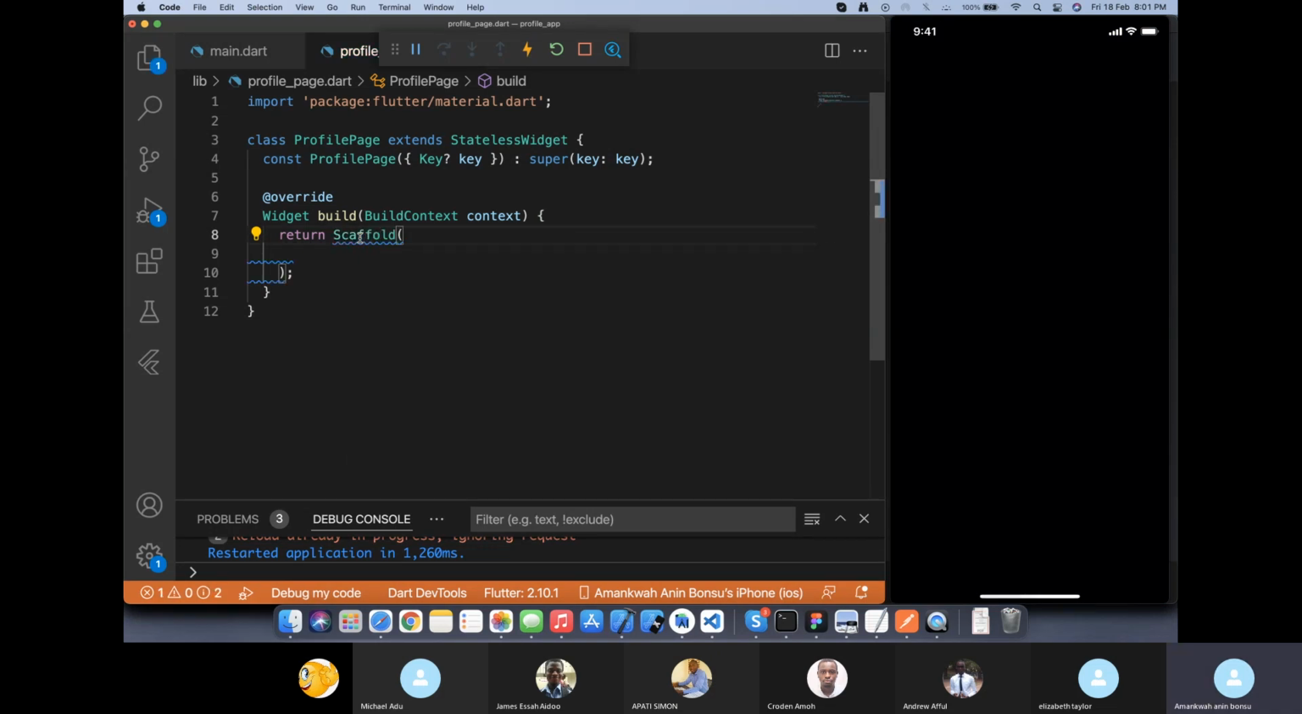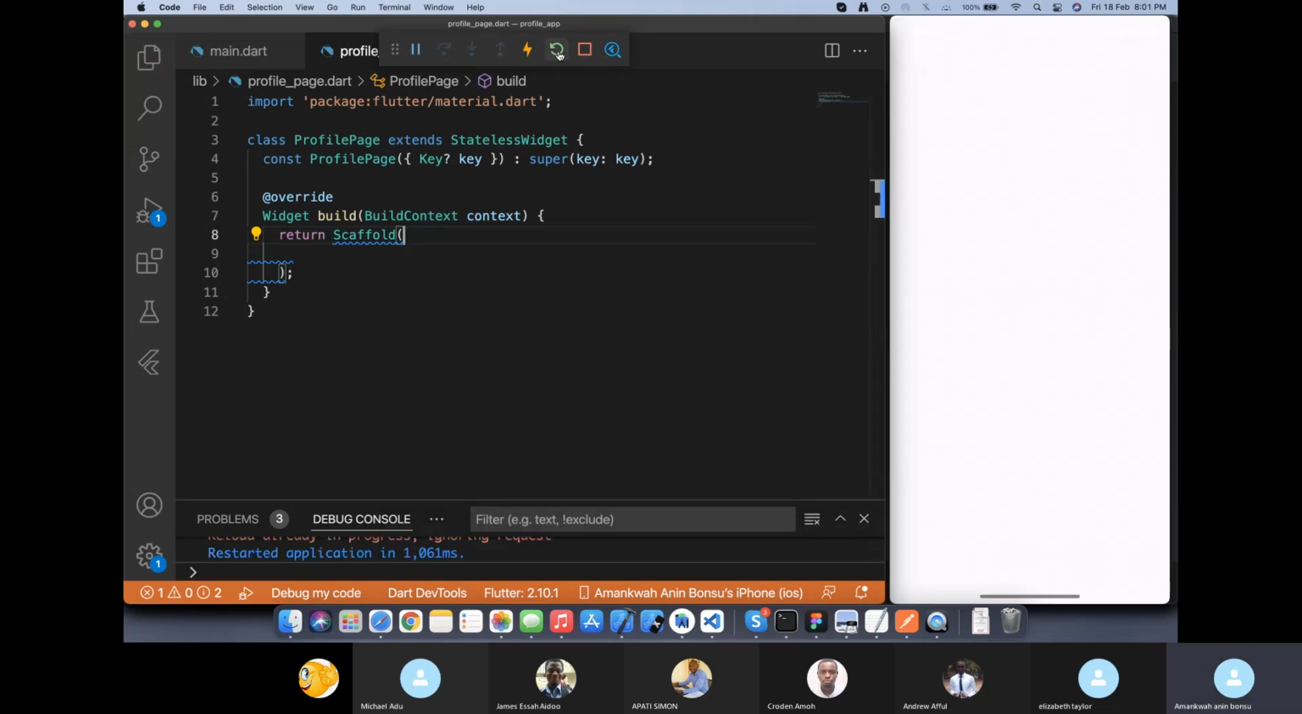Scaffold is like a skeleton. So when I use a scaffold, we can now run this, and a scaffold will give us just an empty screen. So we will now have a screen. A scaffold is like the skeleton of the whole application that will allow you to build whatever you want to build on the screen. Last time we learned about scaffold, and the scaffold has got a lot of properties like the AppBar.